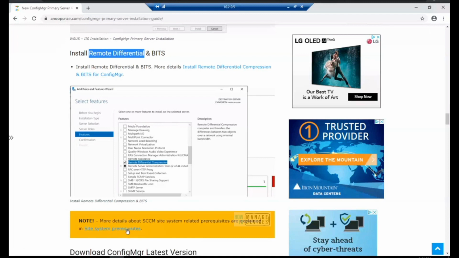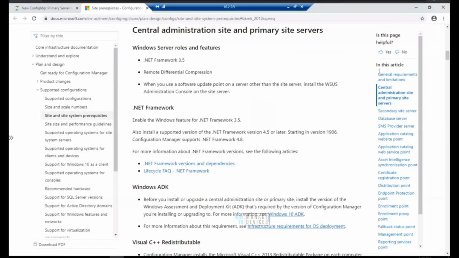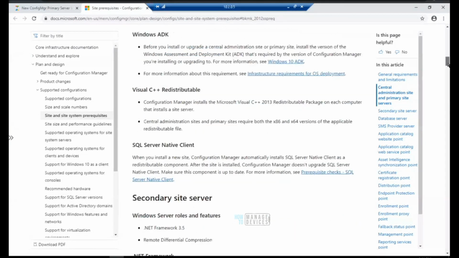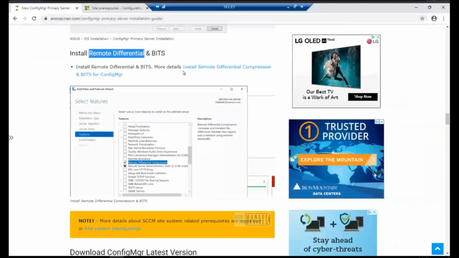Site system prerequisites. I think we had gone through this documentation last week, where you will see we need .NET Framework 3.5, SQL. Yeah, we did that in the morning, and we did all the things. ADK, we did. We need Visual C++ distribution, native client, all those things. All those fun stuff we have already gone through. I think we are okay.